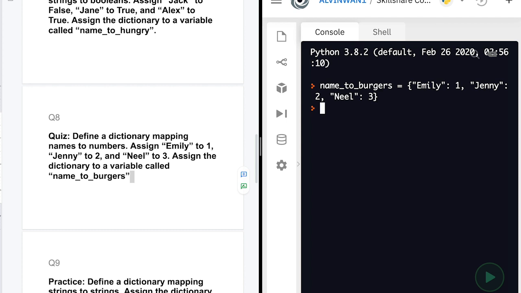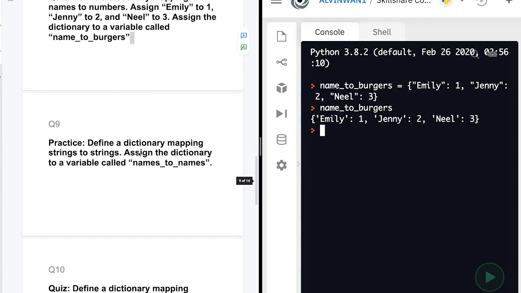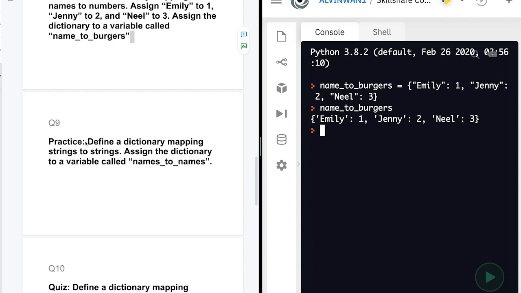Hit enter, and we're going to double check this dictionary. And there we go. We have what we want. Question number 9. Here's another practice question. Define a dictionary mapping strings to strings. Assign the dictionary to a variable called names to names. Go ahead and give it a minute.